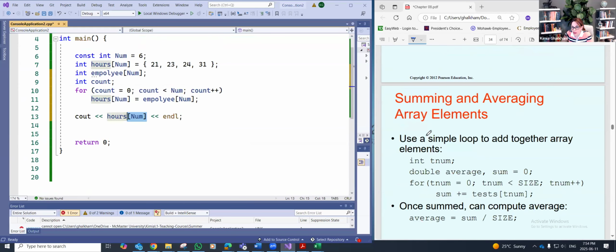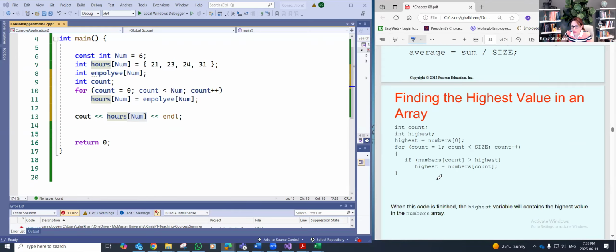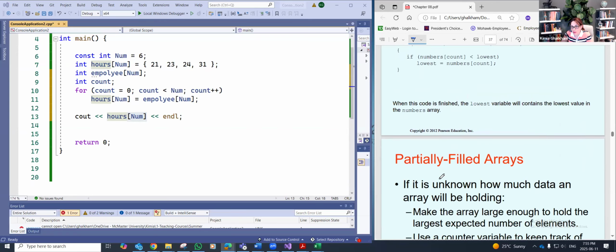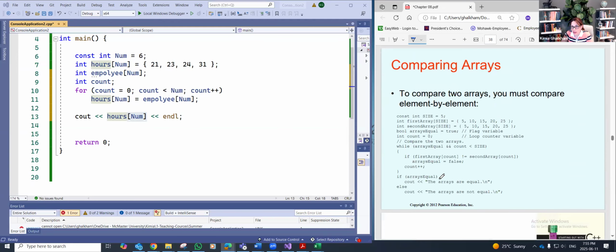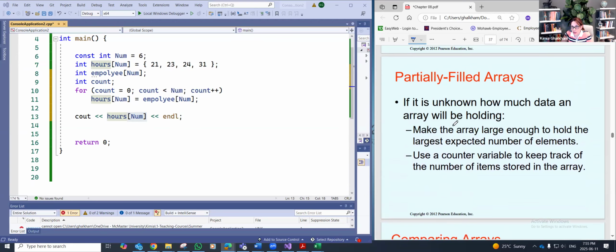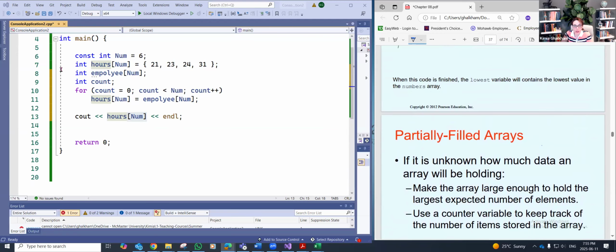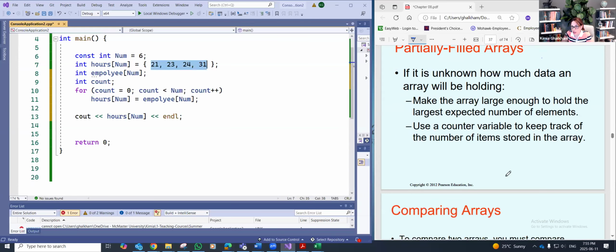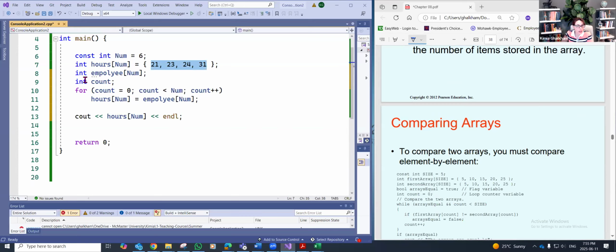So next one, we already practiced this one, simple loop to add together is right in here. I'm gonna go ahead and practice some examples for you. We already practiced this part. Partially filled array means you have, like, size 6, but you have less than 6. That simply means partially filled array. Comparing arrays means exactly what I did. I do have 2 arrays. First, I assigned this array to become equal, but there are situations where you want to compare them. Comparing is also happening element by element.